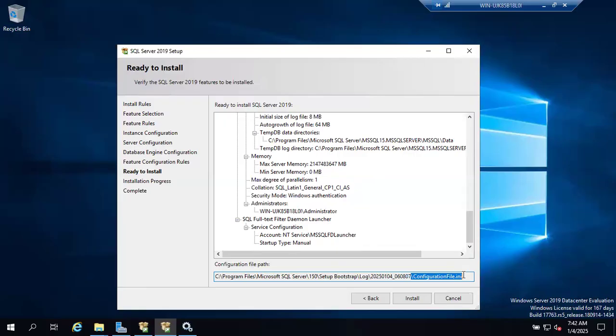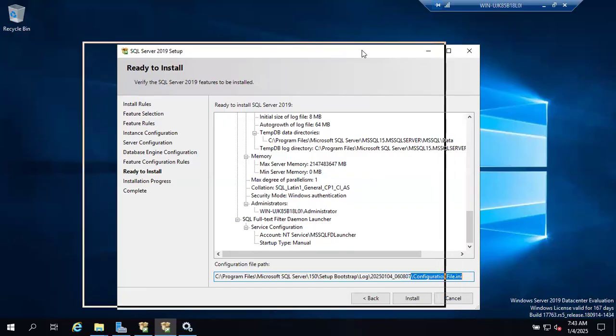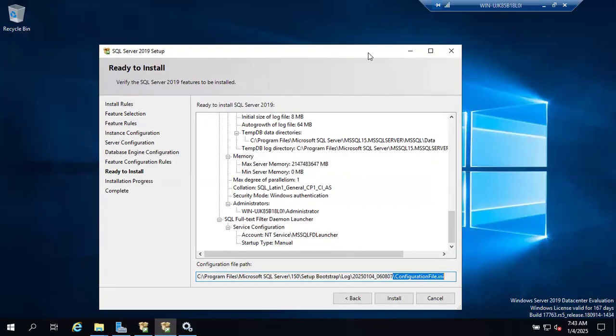Clear? So whatever you select, you don't know the command to install SQL Server, and the Windows machine doesn't know what is GUI. So this interface will simply take your actions and convert your actions into the command. That command will be stored inside this ConfigurationFile.ini, guys. Are we good now? What is ConfigurationFile.ini?